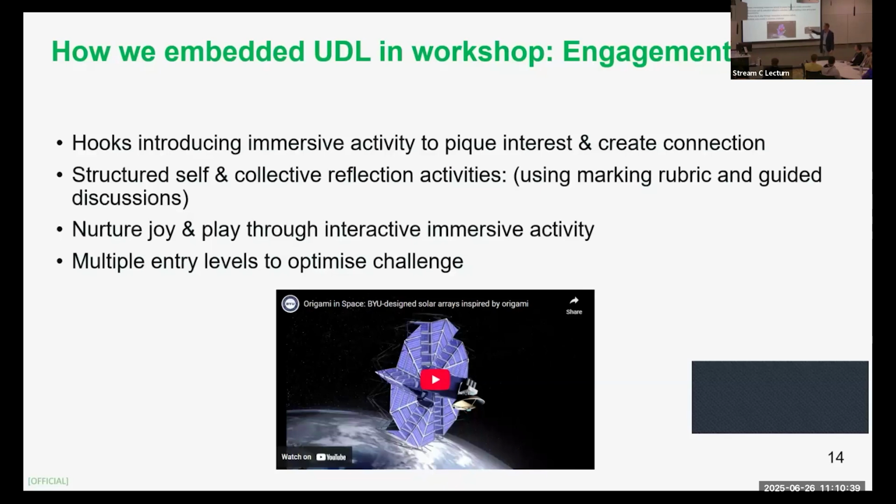And there are multiple entry levels to optimize the challenge. So we have the basic one, which is the easiest one. And we have a very, very hard one, which we don't recommend to anyone who doesn't have any paper folding experience. There are quite a few academics that think, oh, well, I can do this, and yeah, so it's quite hard. It's the same activity, but it's more complicated. So it's just levels of difficulty, basically.